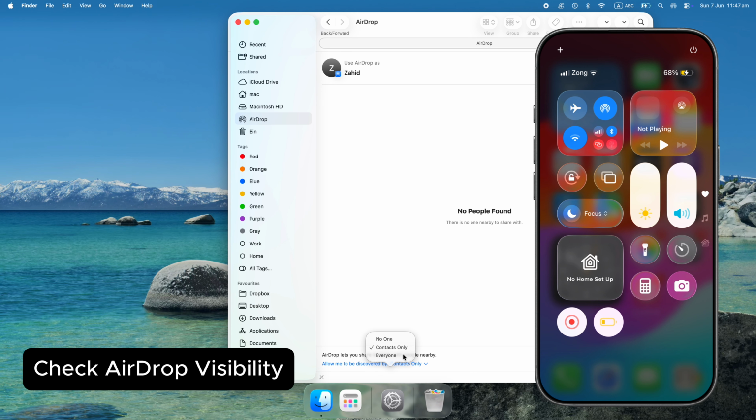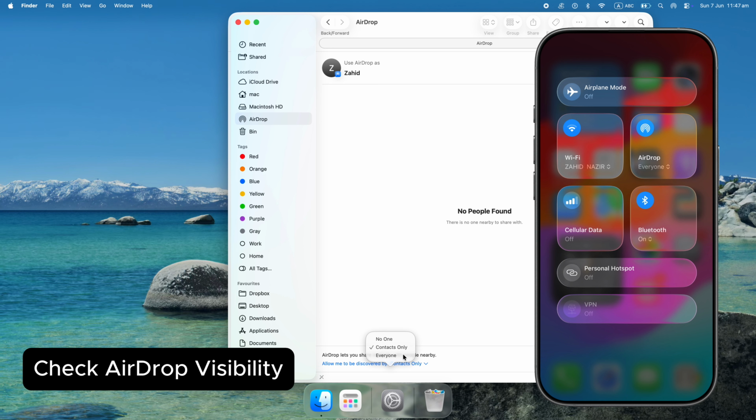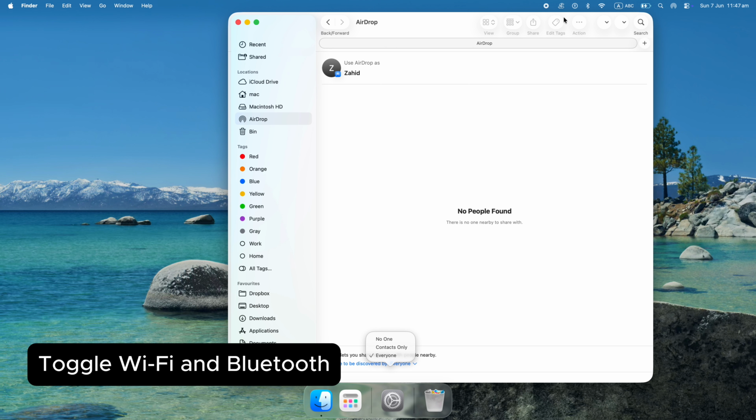On iPhone, open Control Center. Press and hold the network tile in the top left. Then tap AirDrop to check the same setting. If it's set correctly and still not appearing, try toggling a few things off and back on.